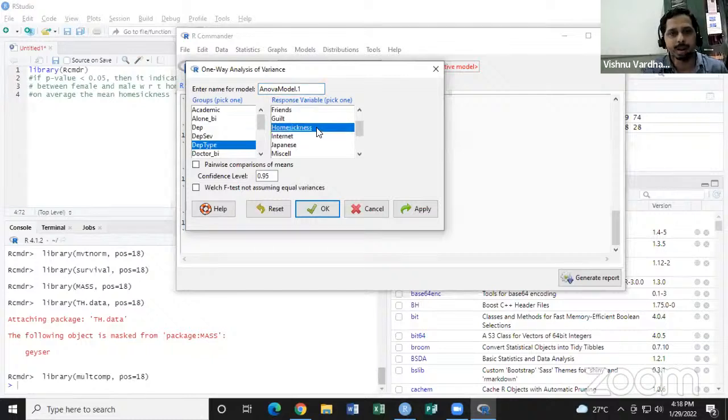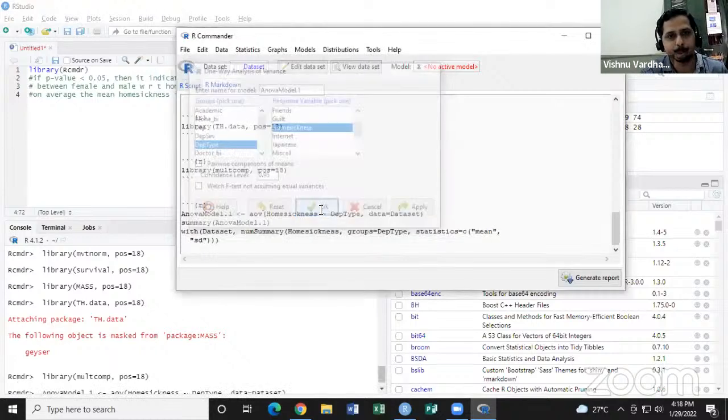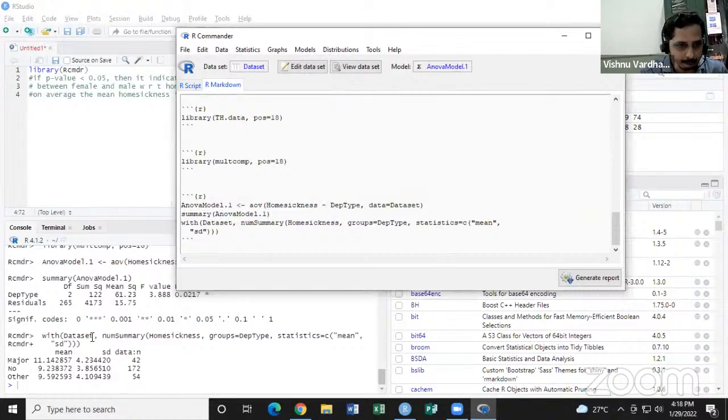Okay. As of now, don't select any other thing. Just let us run the basic ANOVA and then try to understand. Now click on the OK button. Okay. Now see this outcome.